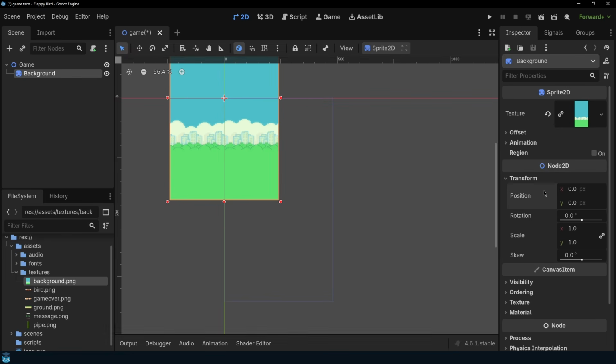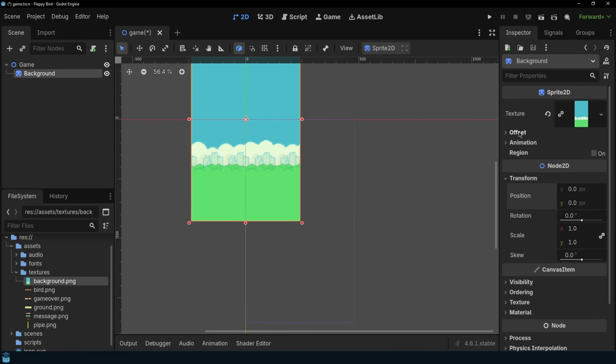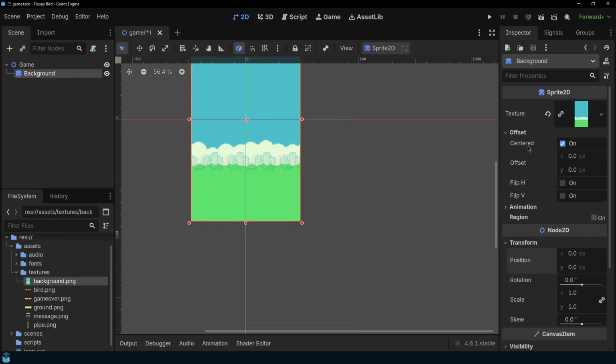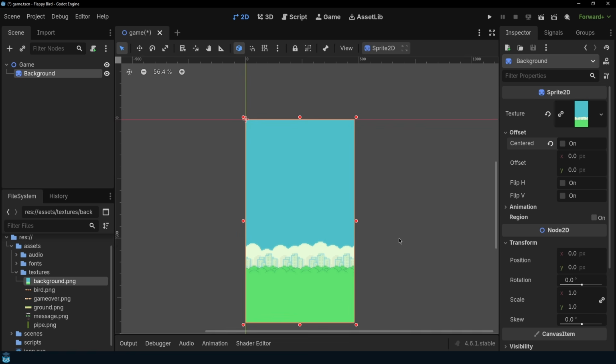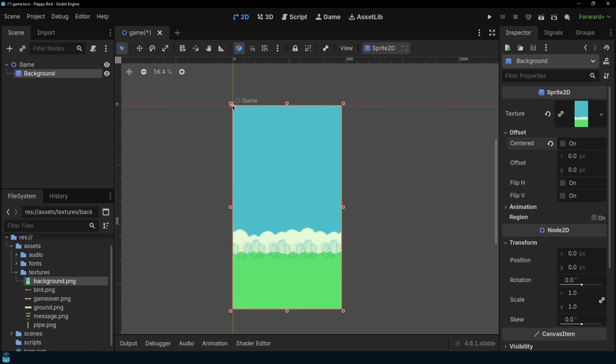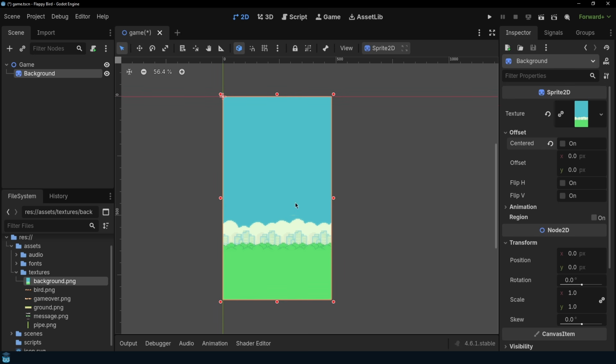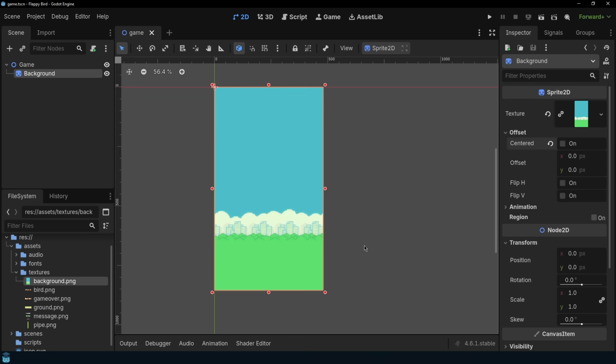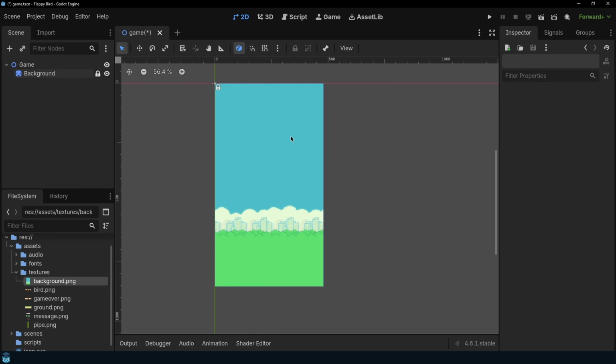We could also reset this to be 0, 0, go into the offset section here and turn off this centered, which is going to place the center of the Sprite 2D to the top left. And that is going to essentially automatically position it over the viewport. Just like that, both ways are fine. I'm just going to keep it like this. And finally, while I have this sprite selected, I'm going to lock it using this button so that we don't accidentally click on it in the viewport and reposition it.